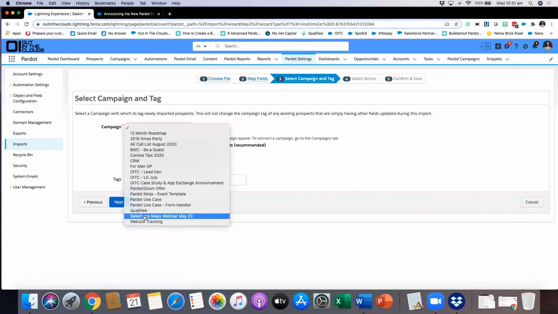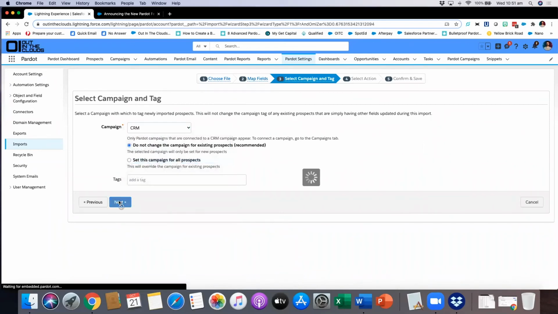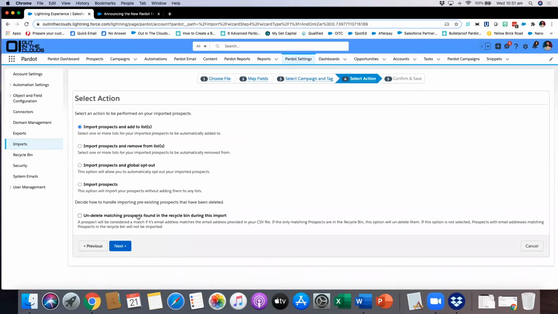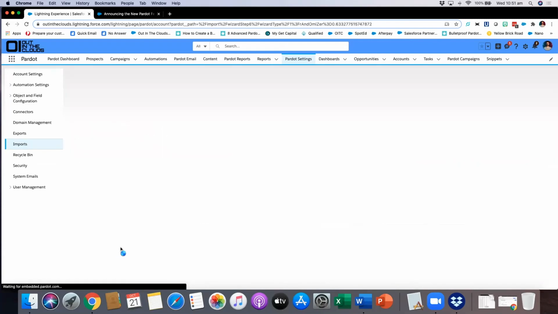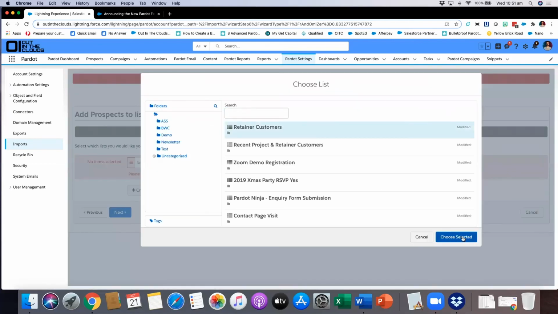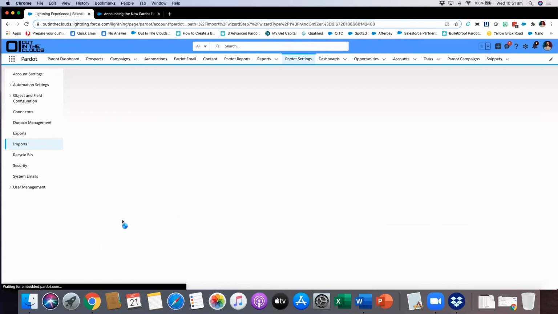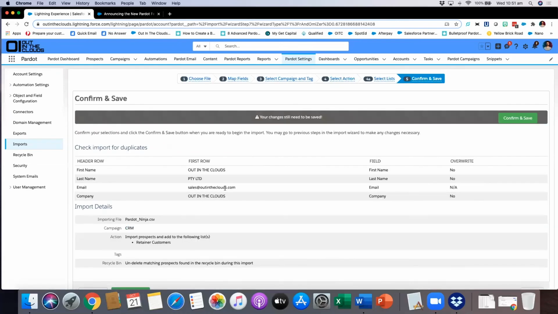Great. You choose your campaign. And this is the important part. No matter what you want to do here, you need to make sure you tick undelete matching prospects found in the recycle bin. And then once you go through your process, you can go to the end. I've asked for it to add to a list on the import, and then you just press confirm and save. Obviously, I'm not going to do that because I don't want this data coming in again. But if you did that, that's exactly how you'd be able to bring them back in.